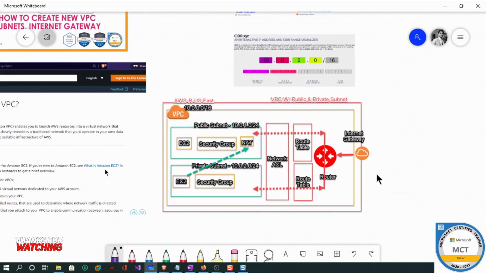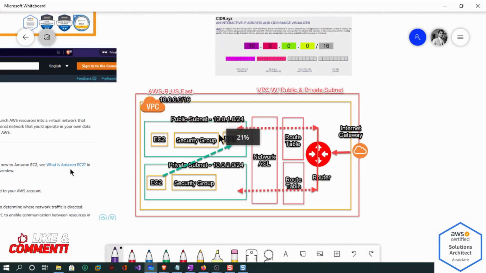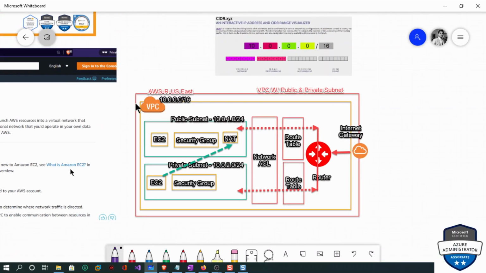And then the plan is, in this picture, as you can see, this is a US East region. We'll probably take Virginia, and in that we'll deploy a VPC with a CIDR block of /16, and we'll also deploy two subnets, one public and one private, with 10.0.1.0/24 and 10.0.2.0/24.